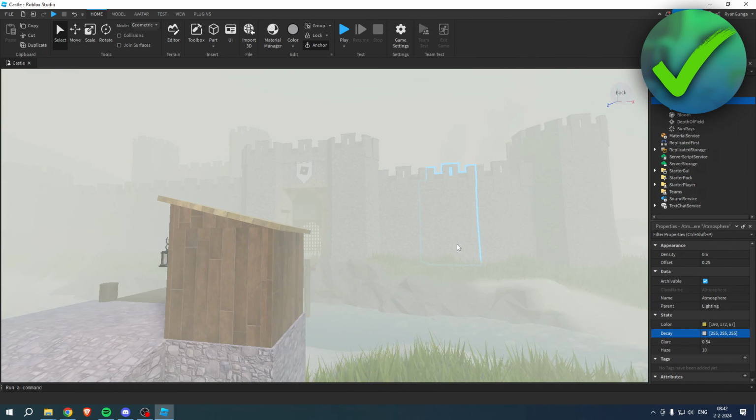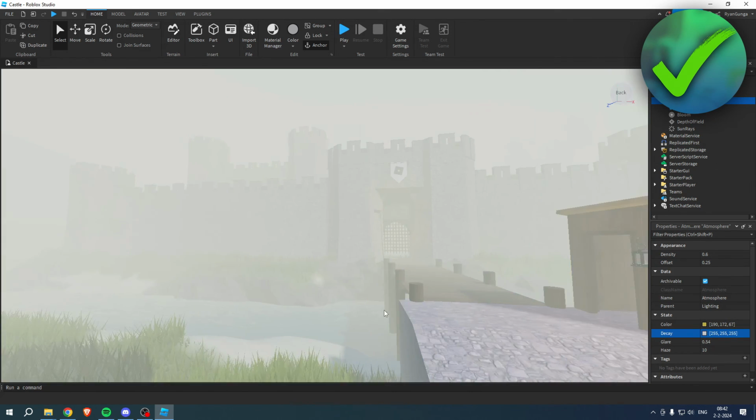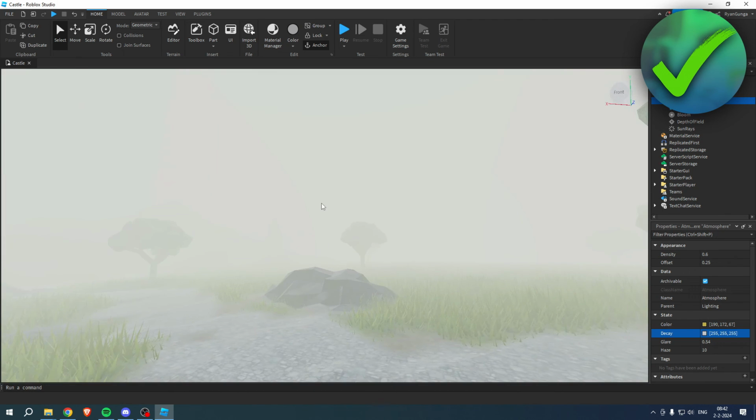So to sum it up, you basically want to go with density and haze, put that all the way up. You can mess around with offset and glare, but it doesn't do all that much in my opinion. And then simply change the colors, and that is basically how you create a good fog effect. So yeah, that is how to add fog in Roblox Studio.